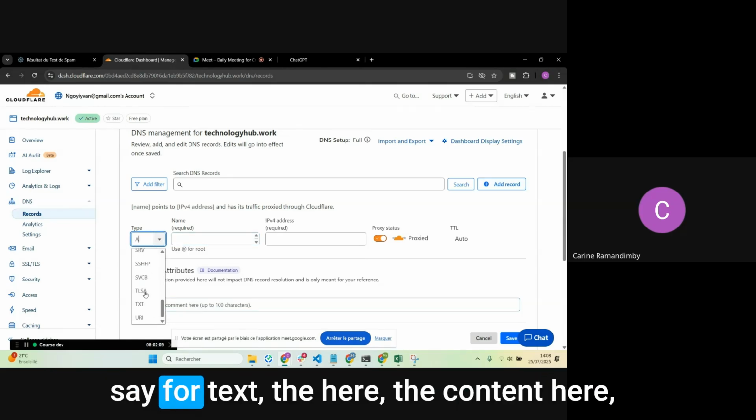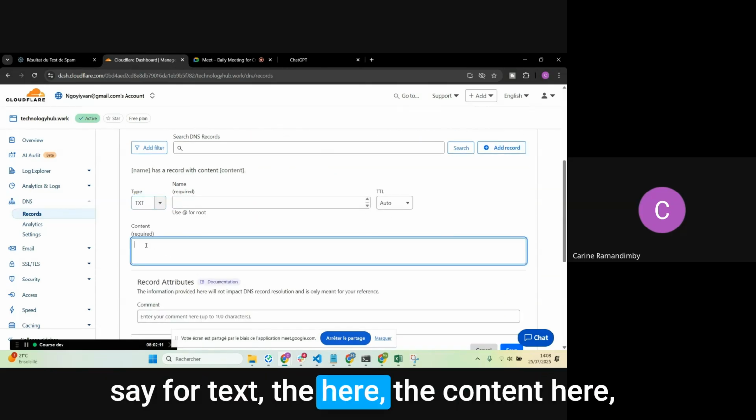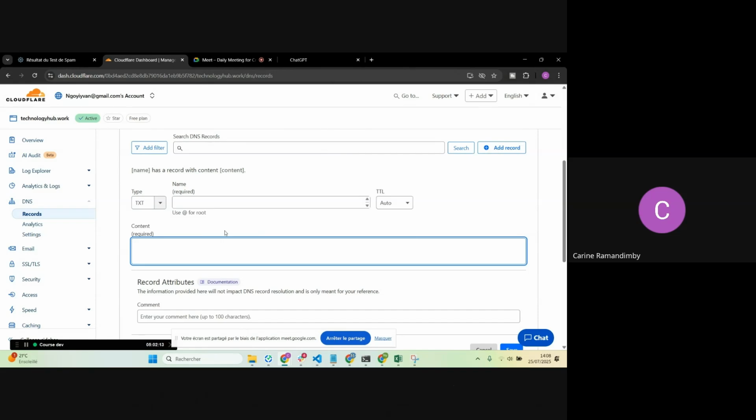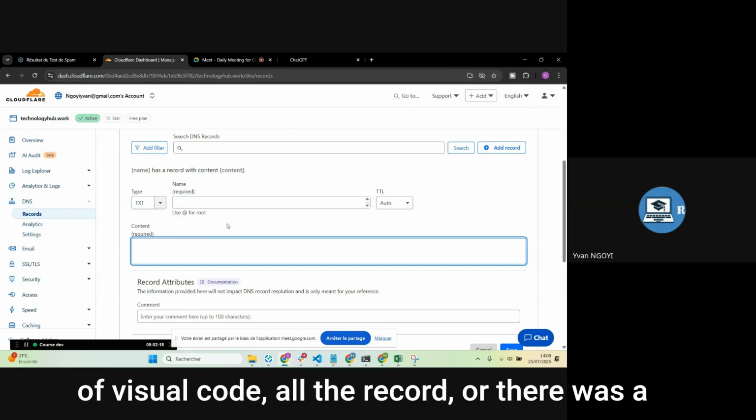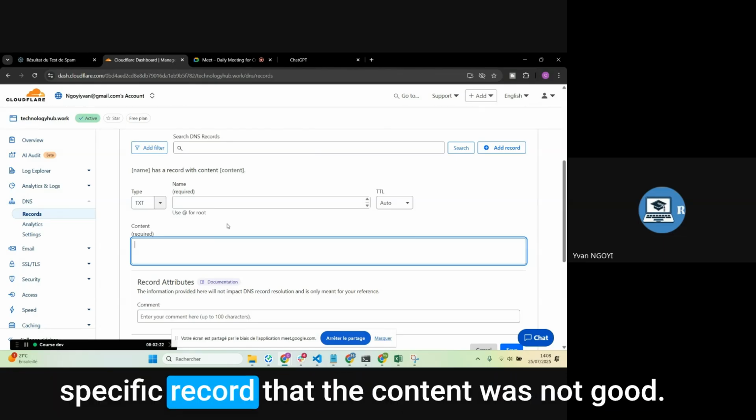Let's say for the text, the content here. The format is not well. Yes, but the content of which record? All the records, or was there a specific record that the content was not good?